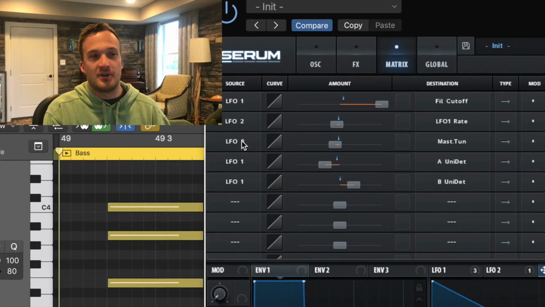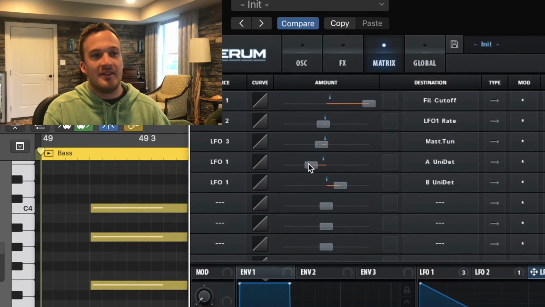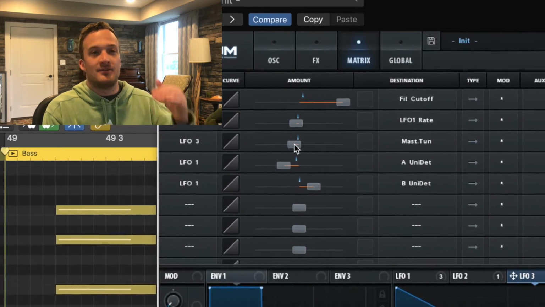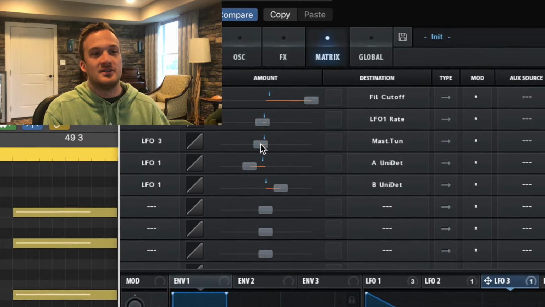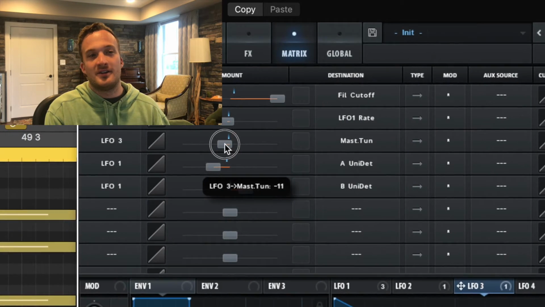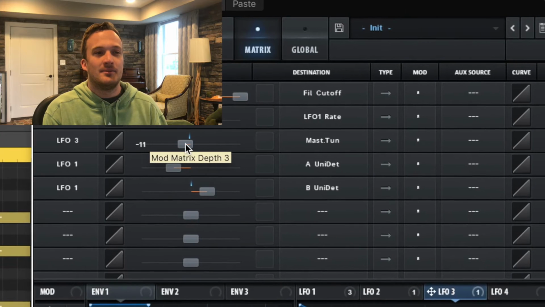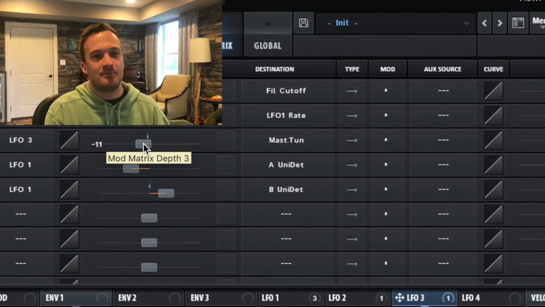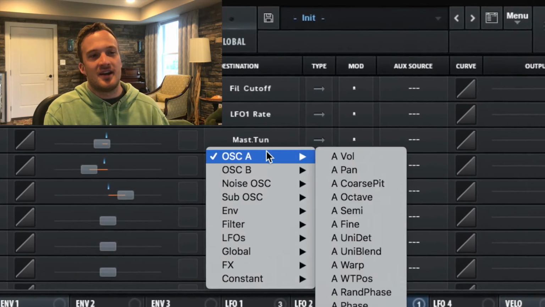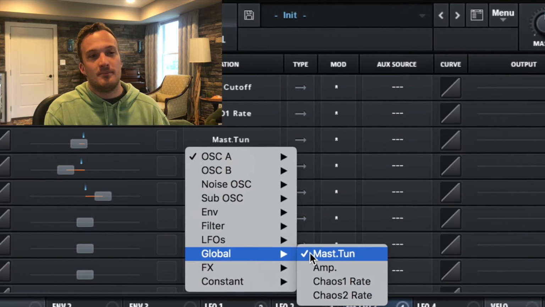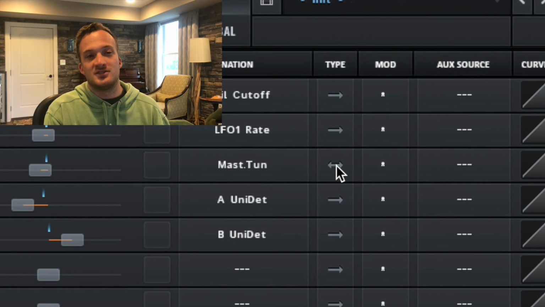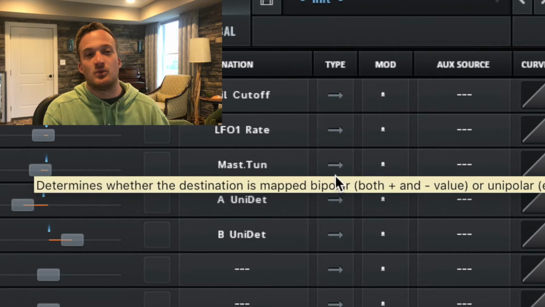As your source, you want to click LFO3, and then you want the pitch to be coming from down below the original pitch. I have it set to -11 right now. You can mess with that based on what you think sounds good. And then for the destination there, you want to go to Global, Master Tune. Also on this one, you want to make sure the arrow is only facing one direction.